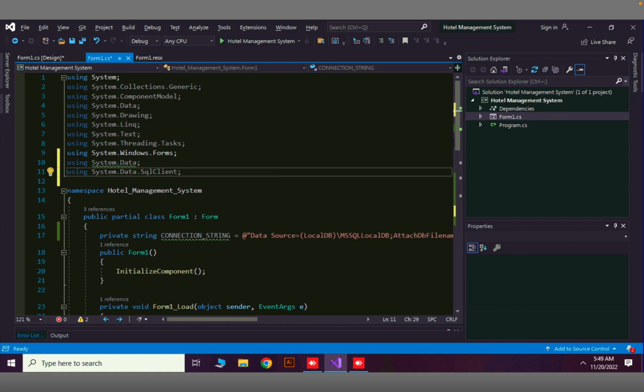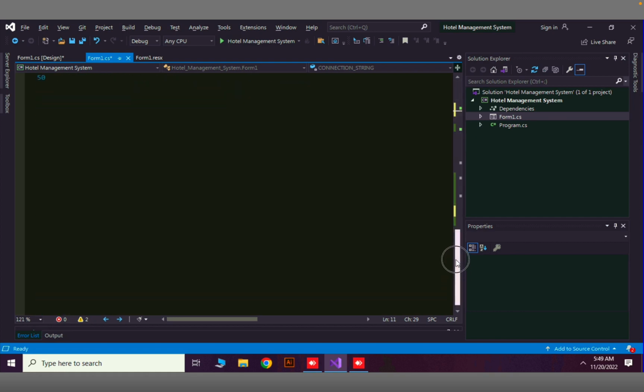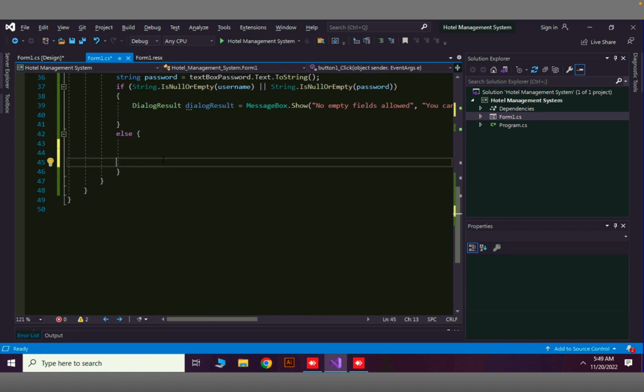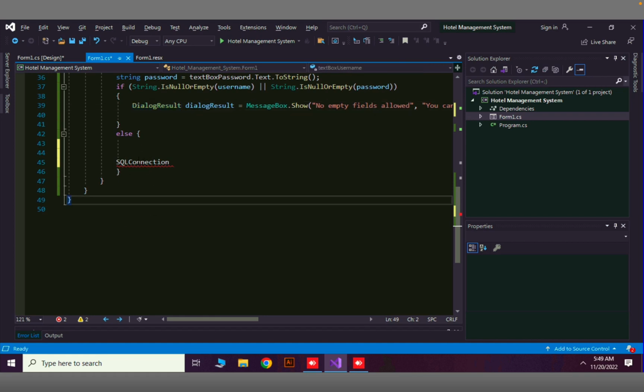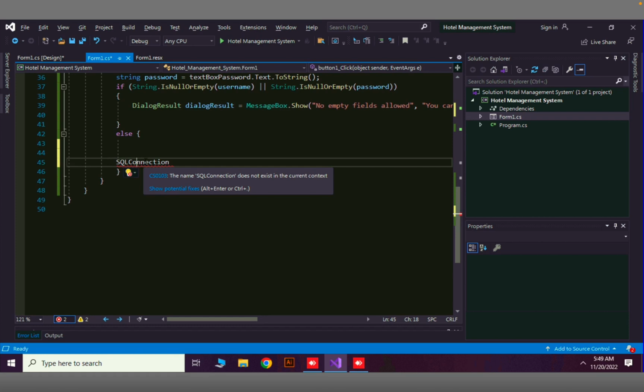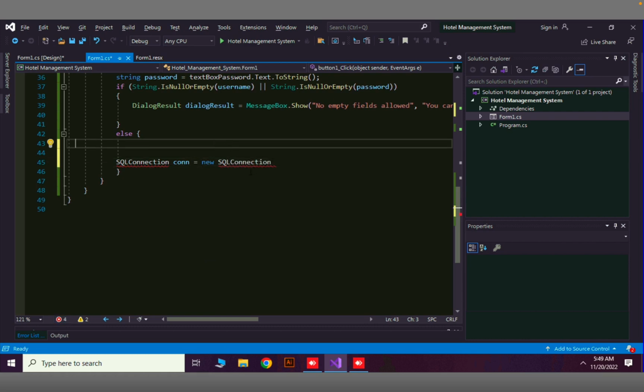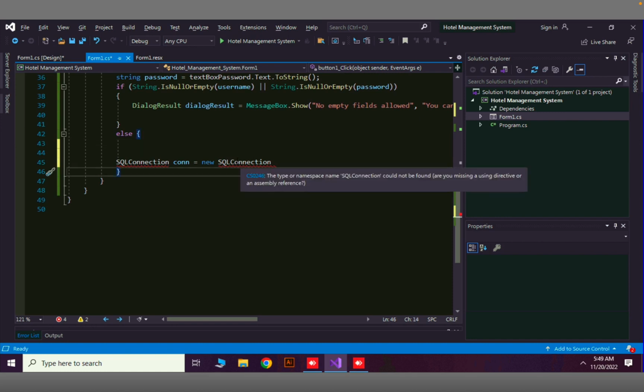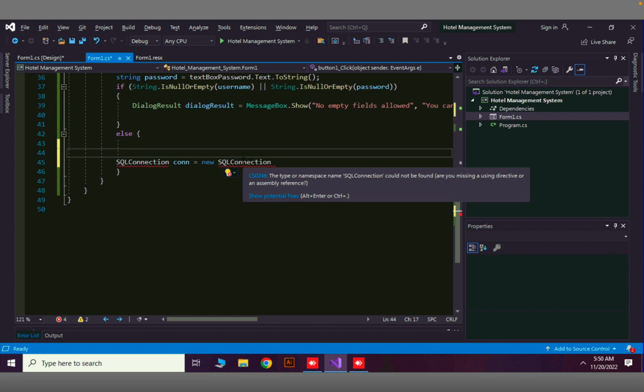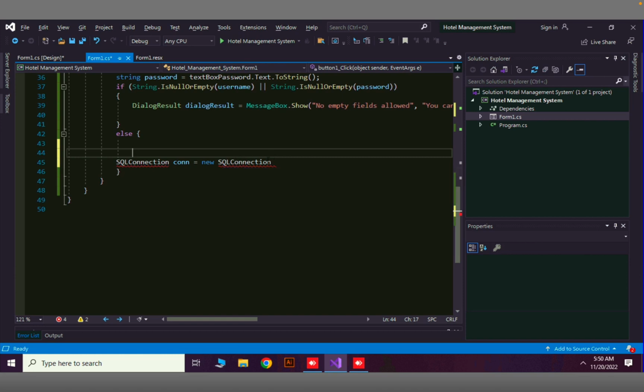But there's a problem. If you go back to your code and try to say SqlConnection, you might see that it is not found. Let me read the error for you: the name SqlConnection does not exist in the current context. If I say con = new SqlConnection, you will see a similar error: the type or namespace name SqlConnection could not be found. Are you missing an assembly reference? How can we fix this?